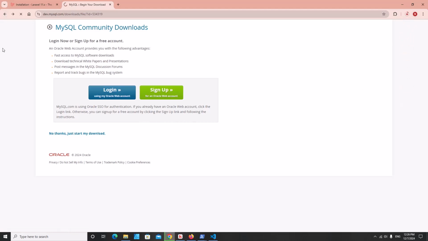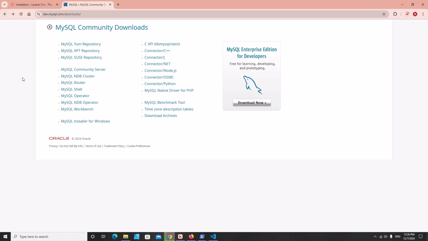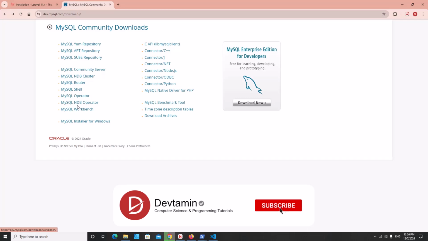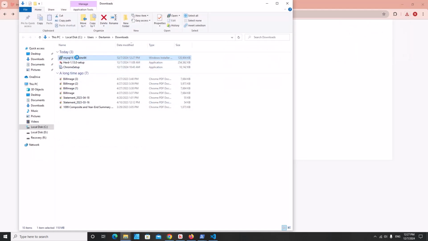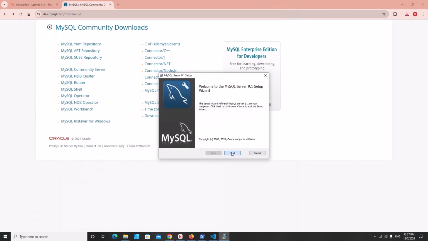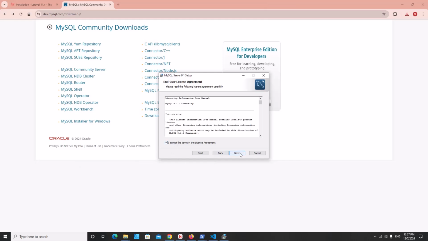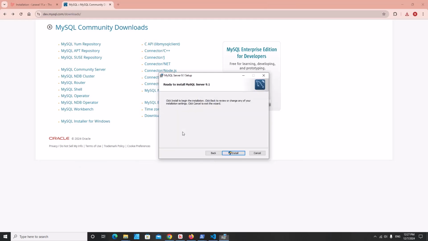If you go back here, while it's downloading, let me explain this with you. You can use MySQL Workbench if you don't like phpMyAdmin, but I like phpMyAdmin better than Workbench, so I will choose to install phpMyAdmin. Okay, after the download is done, you just go to the download folder and install, and click next and accept the license and choose complete instead of typical, and click on install.